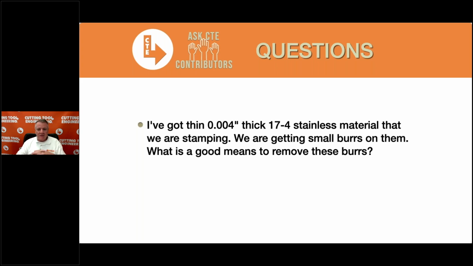So here's the first question that came in from a registrant, asking for some help about how to get rid of burrs that are showing up on a 4/1000 inch thick piece of 17-4 stainless. So Terry, what do you think would be a good solution for removing those burrs? Oh, and if you want to turn on your webcam at this point, you can.